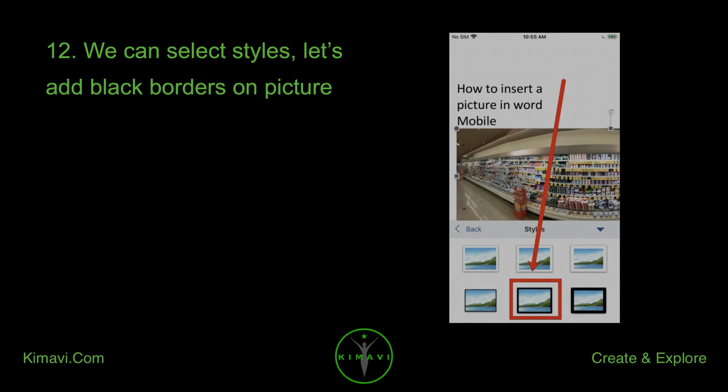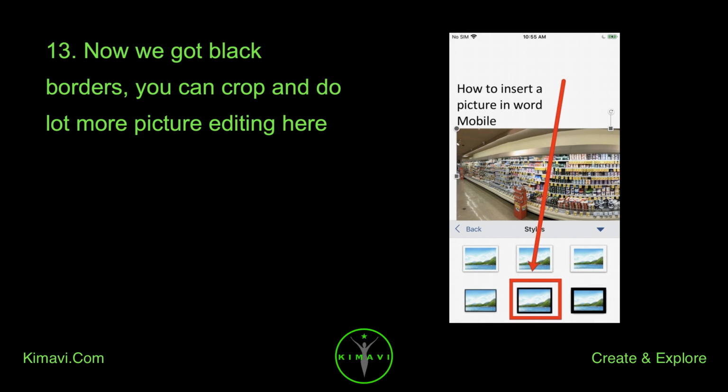12. We can select Styles. Let's add black borders on picture. 13. Now we got black borders. You can crop and do lot more picture editing here.